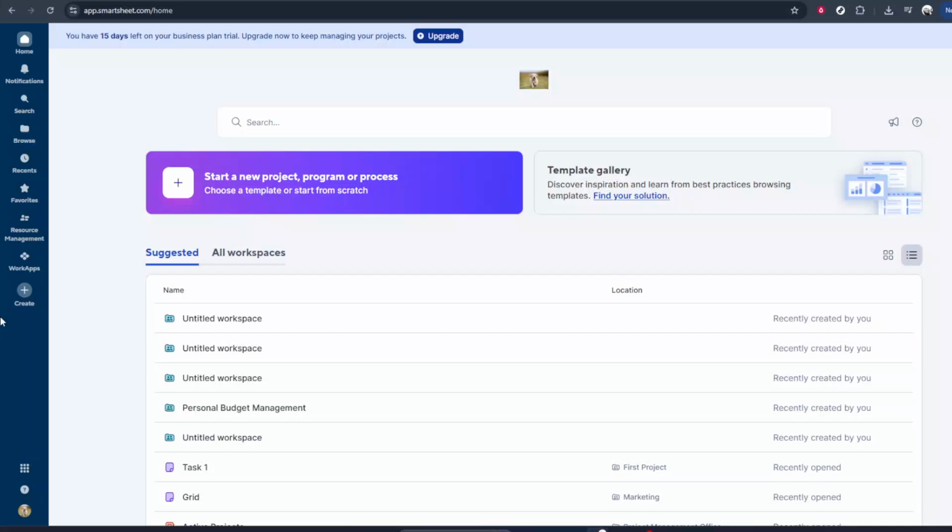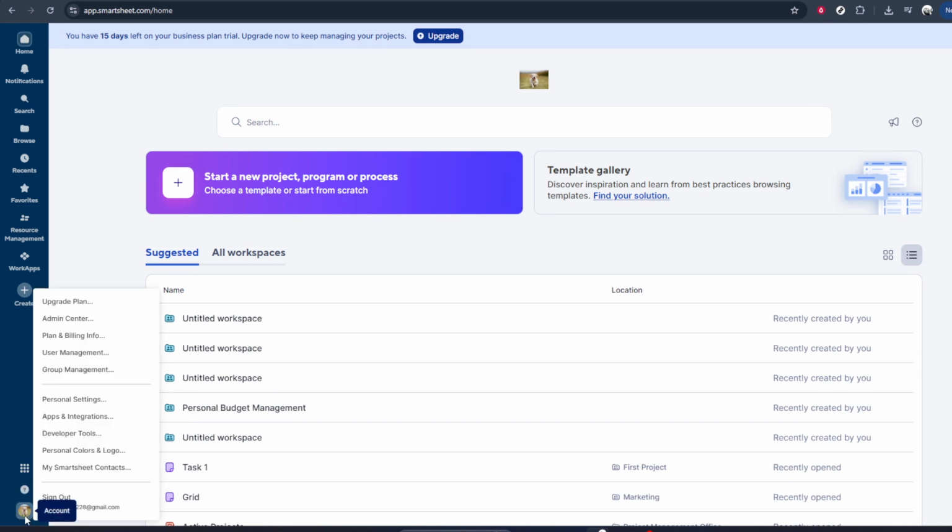In today's video, I'm going to teach you how to delete a contact in Smartsheet. Before we begin, make sure you're already signed into your Smartsheet account and you're on the main home screen. That way, the options we're going to use will be visible and ready to go.